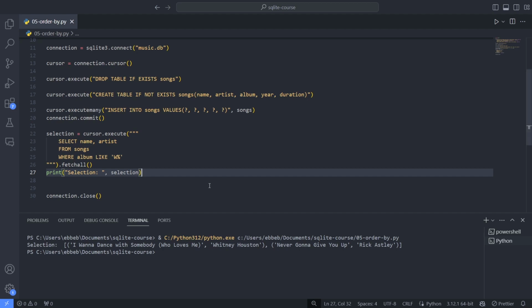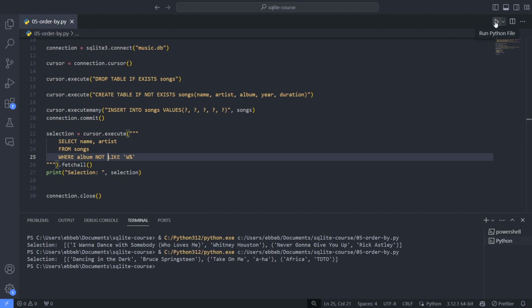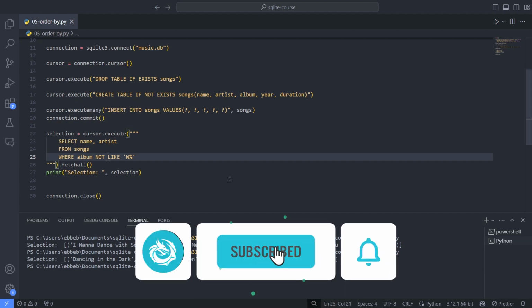Before we start with ORDER BY, I just want to mention that we also have a NOT keyword in SQL. This is very similar to the not keyword in Python. I just forgot to mention this in the last video. In the WHERE clause, if I want to, I can say WHERE album NOT LIKE 'W%', and then I just get the complement, meaning all the other songs. You can use the NOT keyword in the same way as a logical negator as you can in Python. Okay, so let's start by using the ORDER BY keyword.